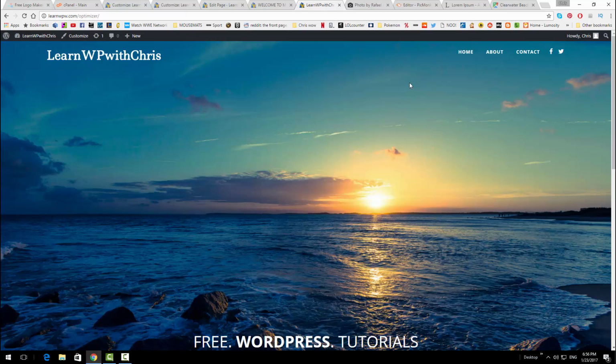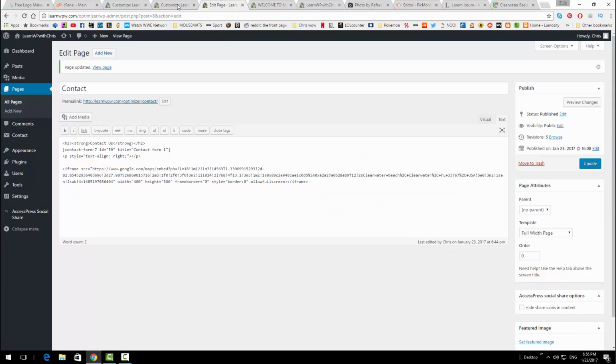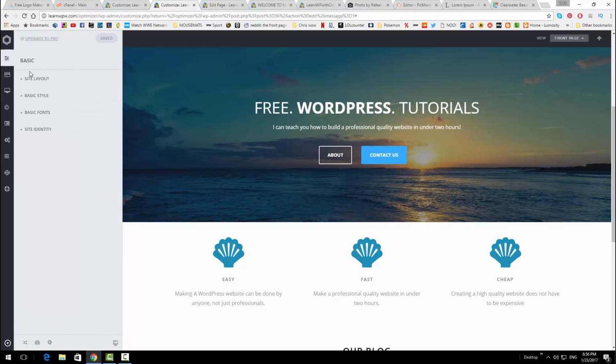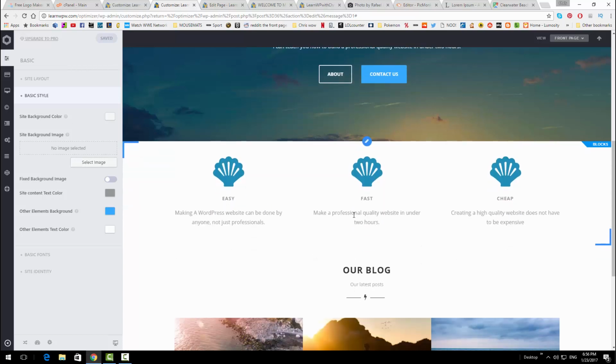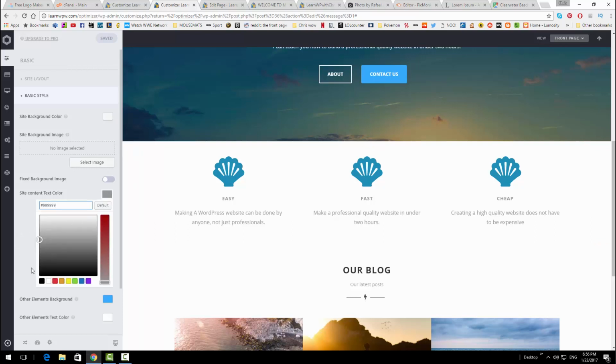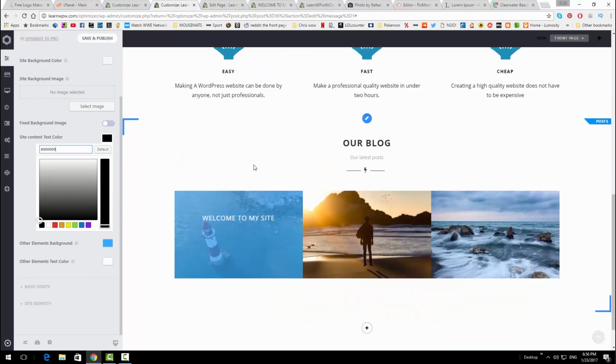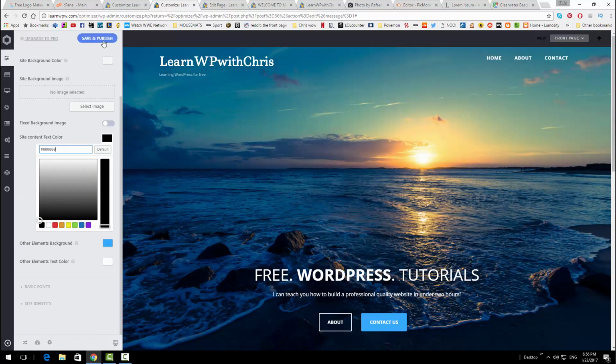Next, if you go back to your customize page and then go to basic, and then I think it's basic style here. The site content text color, as you can see, the basic color is a bit faded, and I feel like it would be better if it was just straight up black. Stands out a bit more, and it's much better to see. So make sure you save and publish. Change it to whatever color you'd like. There's a lot of other settings here as well.